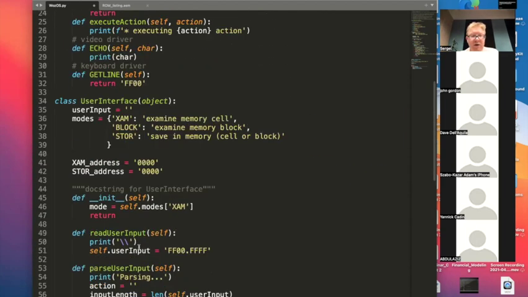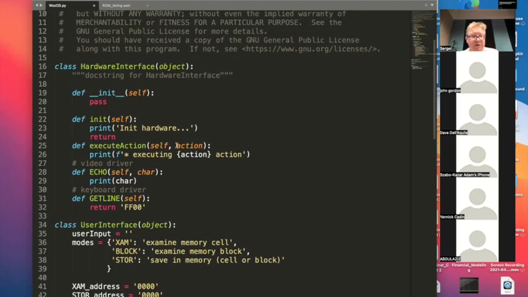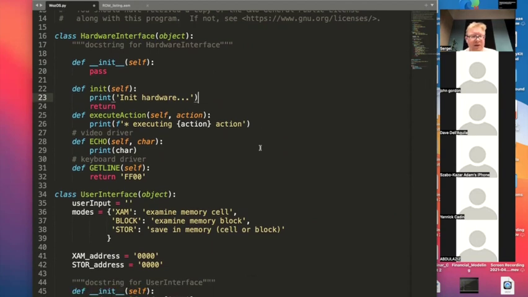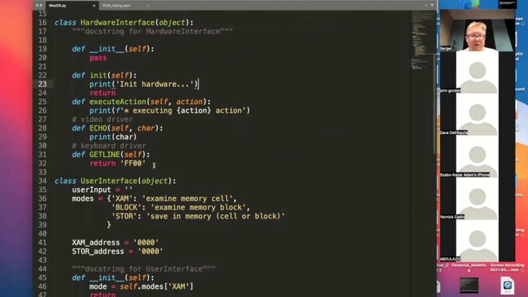We can take a look at the hardware interface version. In this Python, in the init, we just print that we're initializing something, but we're going to check this 6502 version. I can show what's going on. If we execute here, it's also some dummy that prints something, but I've explained to you what's going on.